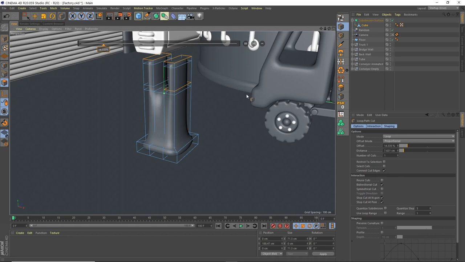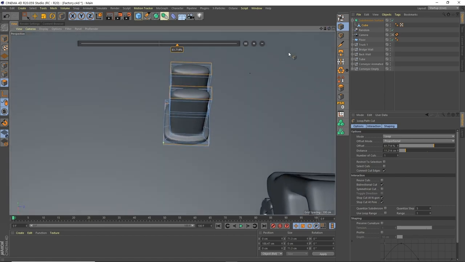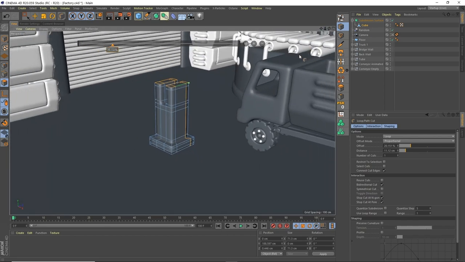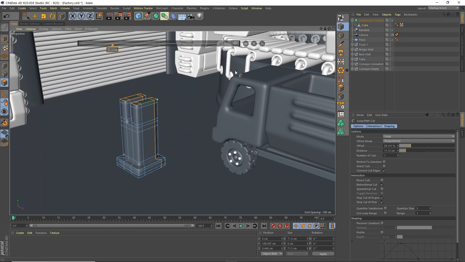Do one here. Do a bit of tightening there. I think I'll cut across here. That's kind of like our stop sign. And then I want to put a barrier here.